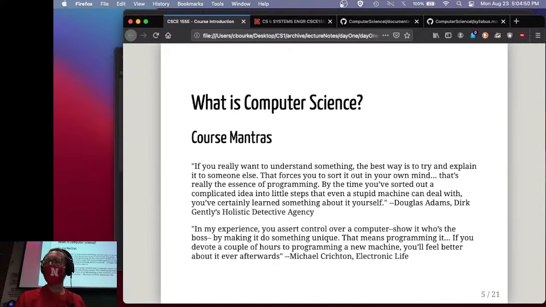If you really want to understand something, the best way to do it is to try and explain it to somebody else. That forces you to sort it out in your own mind. That's really the essence of programming. By the time that you've sorted out a complicated idea into a bunch of little tiny steps that even a dumb computer can understand and deal with, you've certainly learned something about it yourself. And that's exactly what programming is.